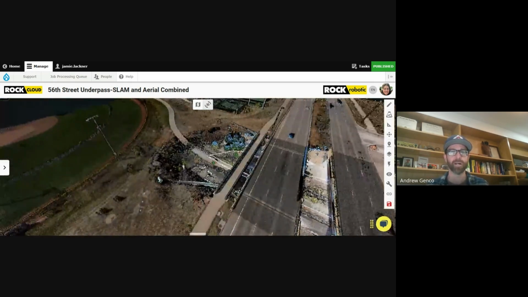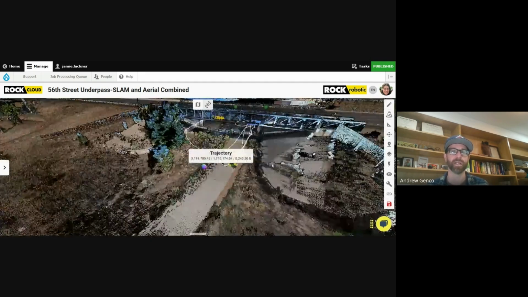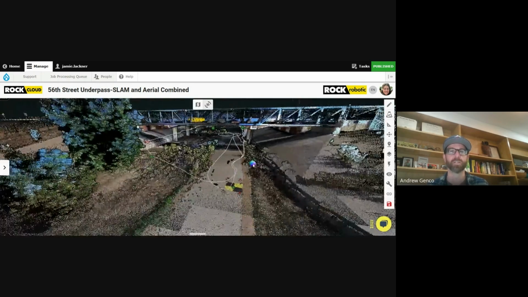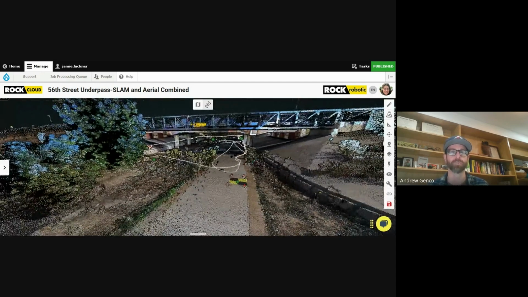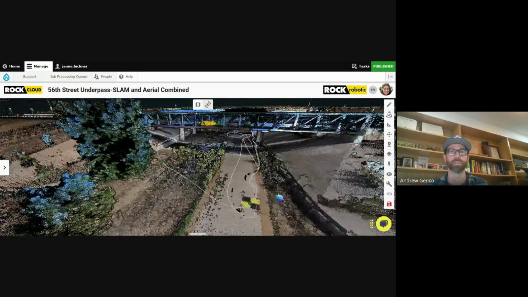So the next thing I would recommend is planning your path. Please take the time to consider how you will traverse the area with the SLAM device so that you can capture all the critical features. Now, this often means starting in an area and also ending in an area with strong geometric references.